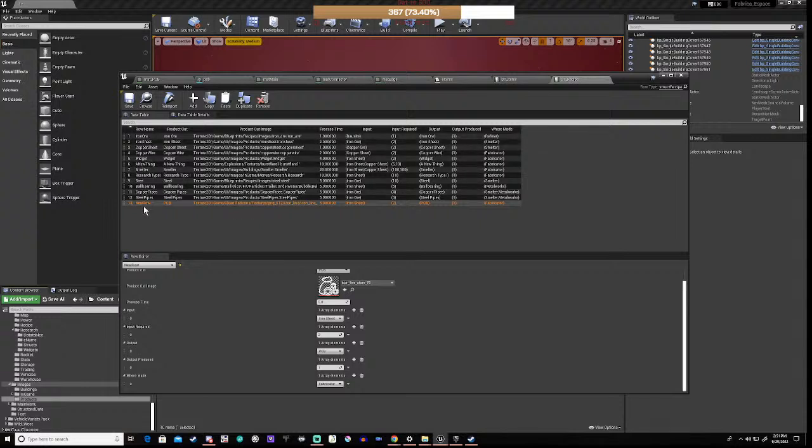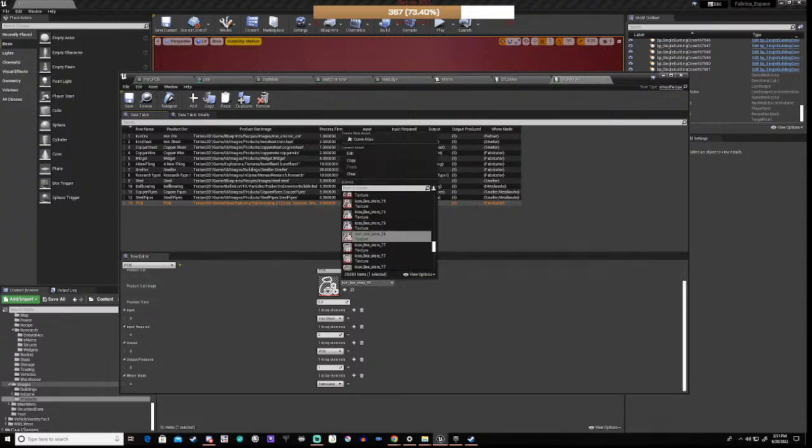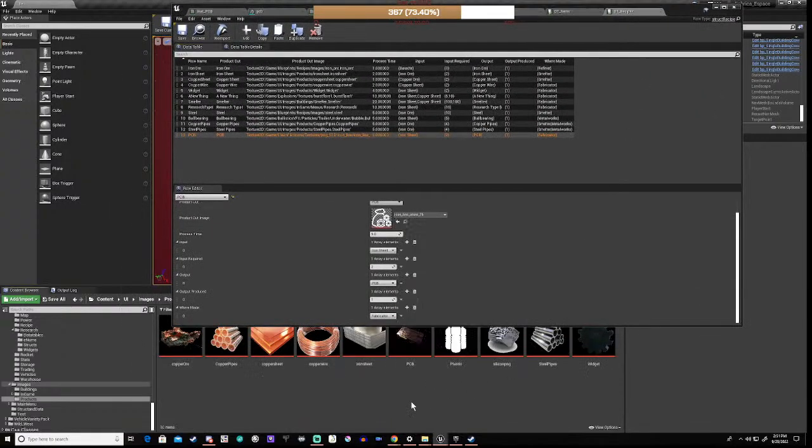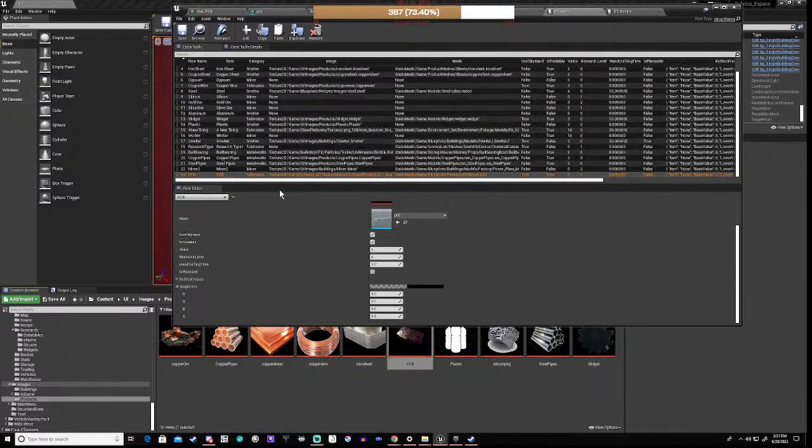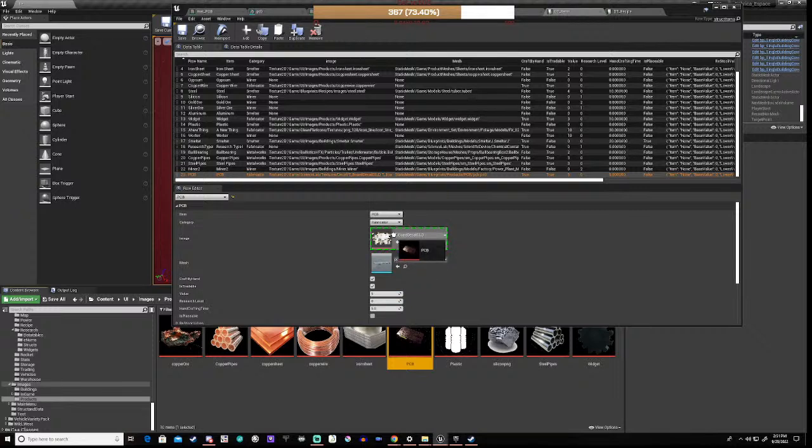And now for our recipes, for our PCB, right, we call that PCB, and our image out, wait a minute, yeah, it's going to be PCB, so we can actually just drag this in here and save that. And we can go into DT items, and that's the mesh, and that's the PCB, and save that.